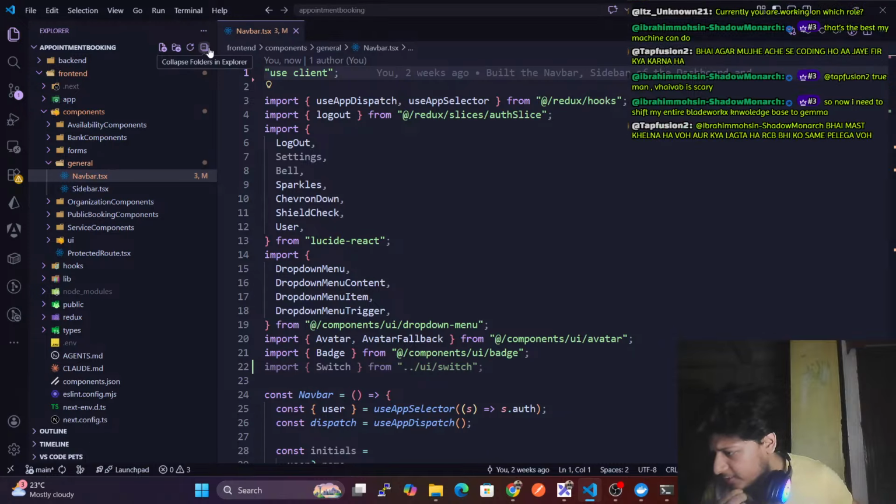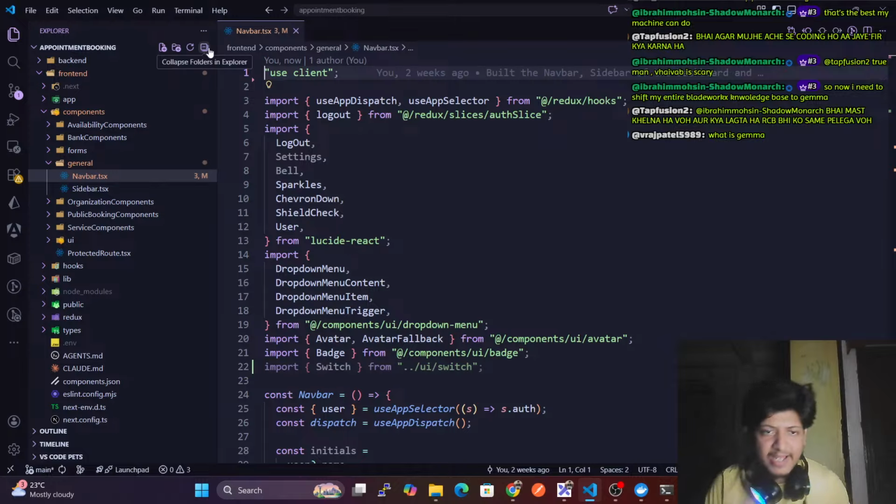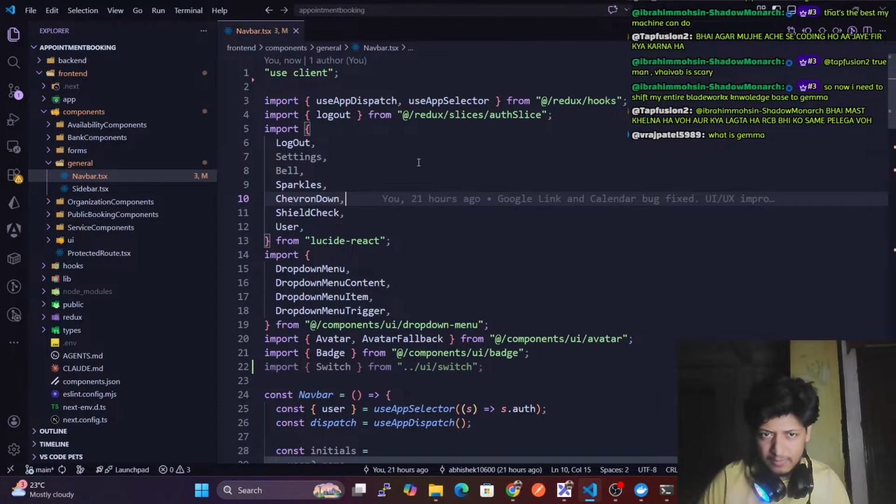So now, okay, blade work knowledge. Okay, what is Gamma? Gamma is like it allows you to run AI models in your local system. That's what I know, like basic things.